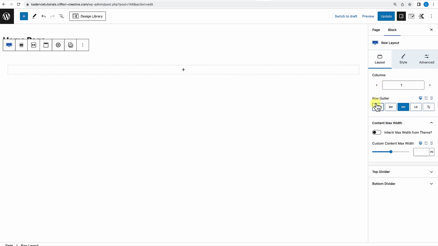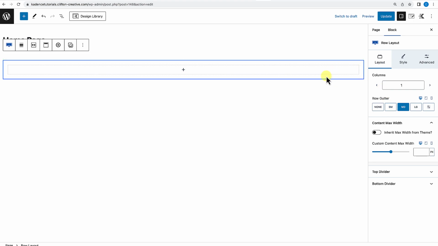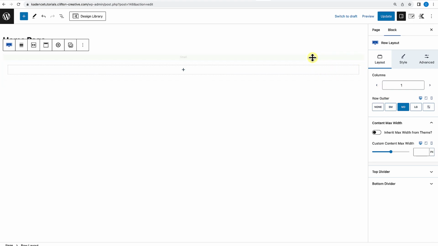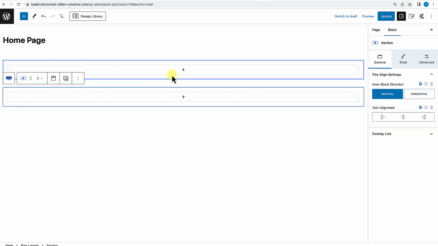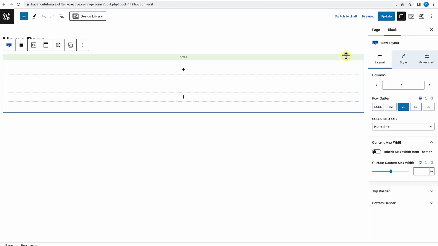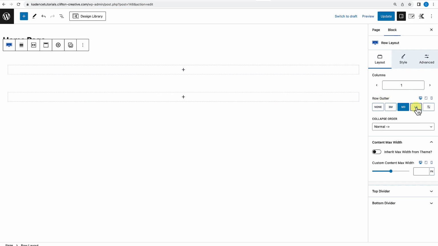Okay, and then you have here the row gutter. What the row gutter is talking about is the ability to add another row here. If I select this row and click on this plus sign, it's going to add another section. And you can see there's a gutter between the two of them. Now if I select the row again and I have a row gutter of medium, I can actually increase the size of that gutter. And if this is not big enough, then I can click on this icon and set a custom size.